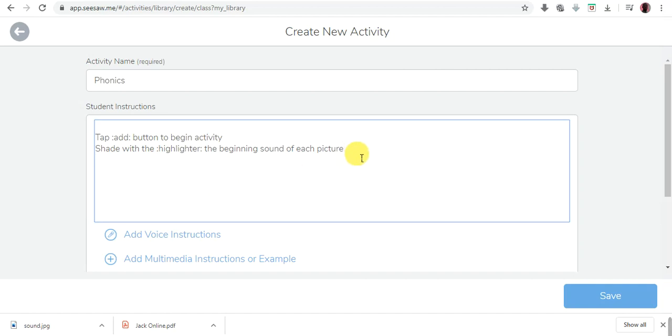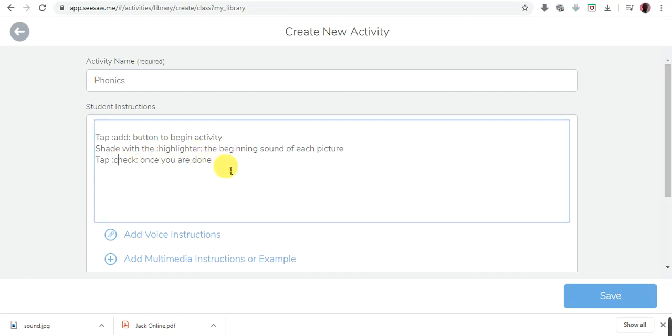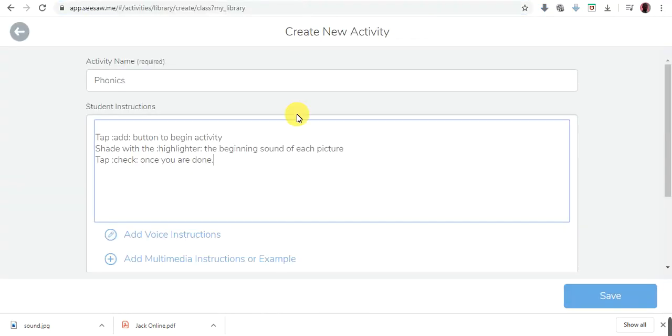And then you can go to tap. You always tell the kids, okay, tap check once you are done. So make sure your spellings are correct anyway. Tap check once you are done. The check is this, that green button right there. Once you are done, okay.